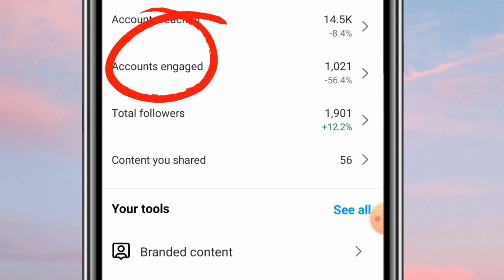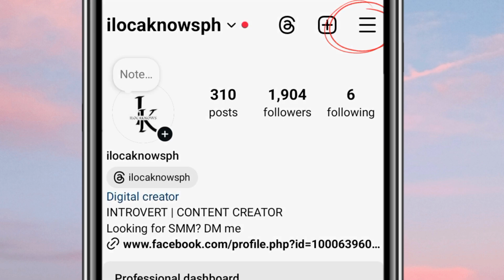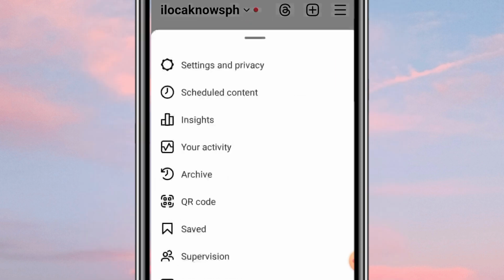And third, tap the three horizontal lines in the top right corner to open the menu. Select Insights from the menu. This will take you to the Insights Overview page.